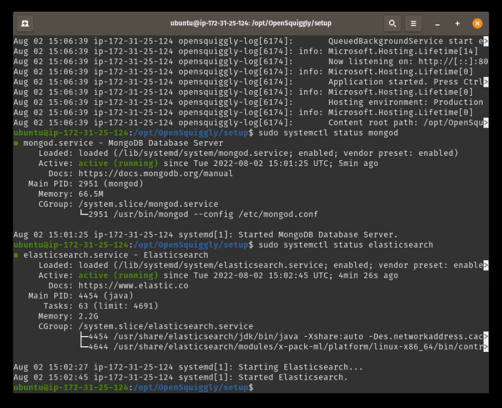Video 3 is the post-setup process. This is where you'll connect to OpenSquiggly, you'll create a user, and we'll test it out. We'll create some homepage content, and we'll attach to some repositories and clone them and graft them into our page structure. That's it for this video.